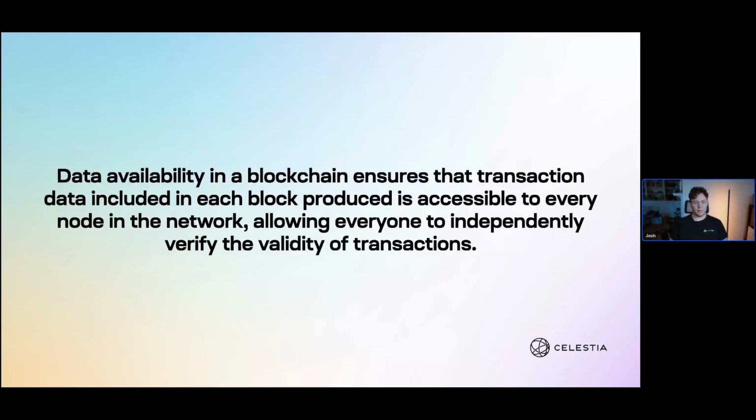And data availability in a blockchain is the ability to ensure that transaction data included in each block produced is available. So for every block made, you need to make sure that that information, that data, is accessible to every single node in the network, which allows everyone to independently verify the validity of those transactions. And this is important to prevent yourself from being on the bad side of a data withholding attack, in a case where a full node withholds data and does something malicious.